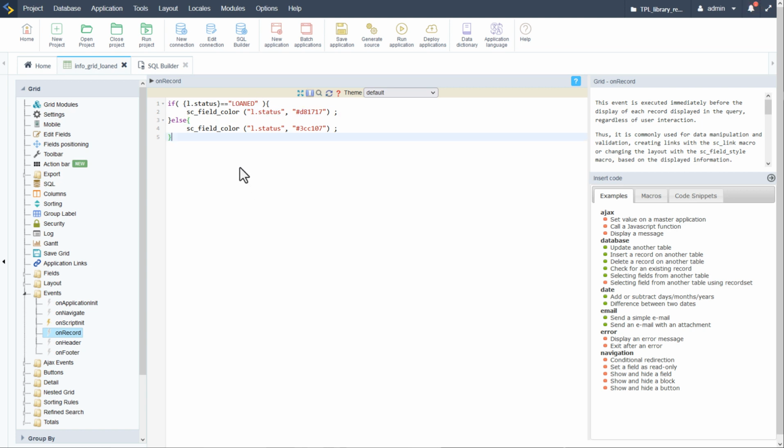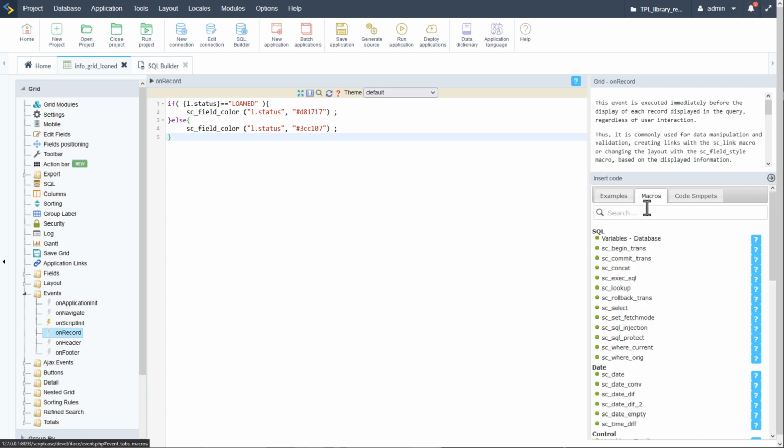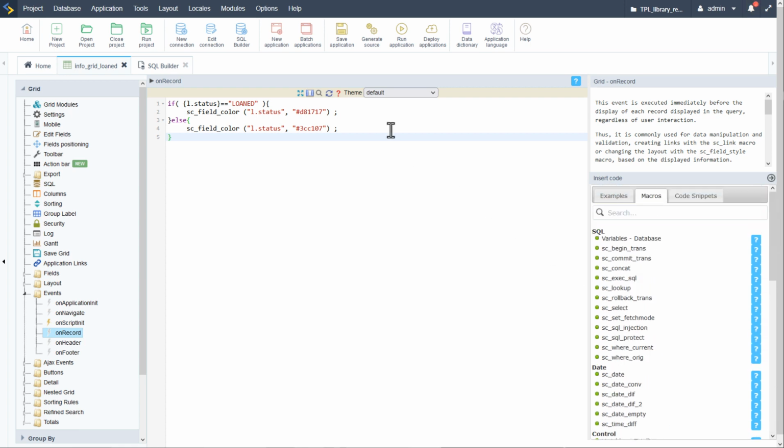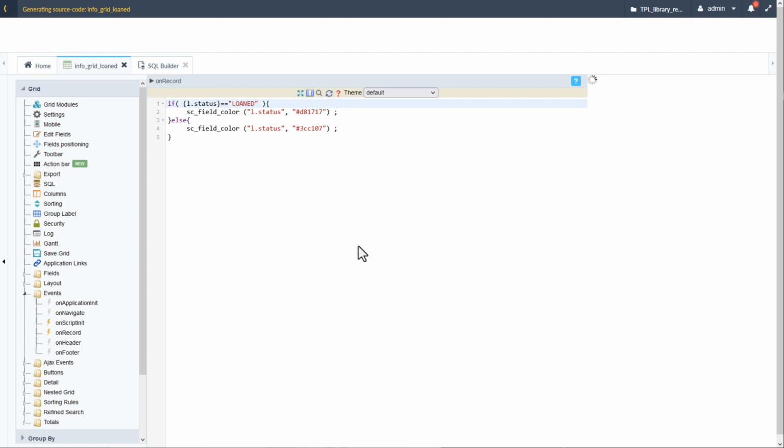And if you need to learn more about macros, again, check over my channel. I will be having videos on that very soon. Or of course, check out the help documentation or the snippets available here on the right-hand side within Scriptcase. Macros are just amazing and they will save you a great deal of time in your own development.